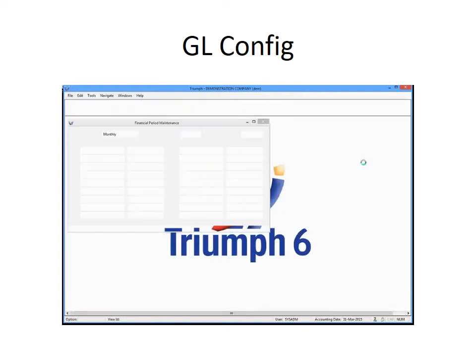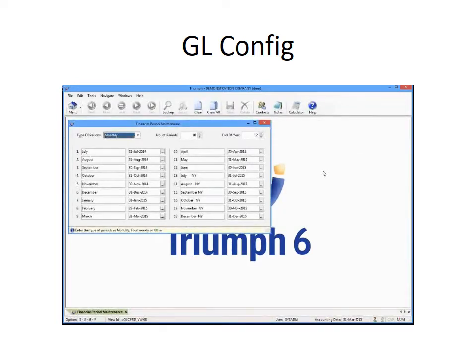We then have our financial period maintenance. In here we can set up the dates for each period. You'll see in this example that we've set up and we're using the end of month dates, but there's no reason for me not to change a date and have any end of period date that I like. What is handy is that you can come back in here after you've been running the system and change a financial period.